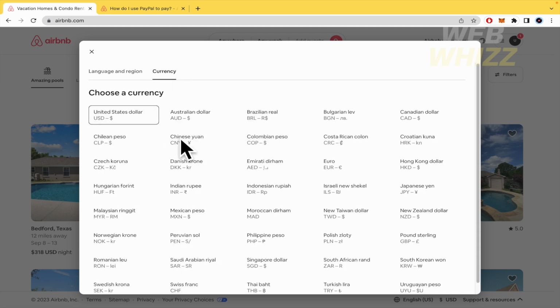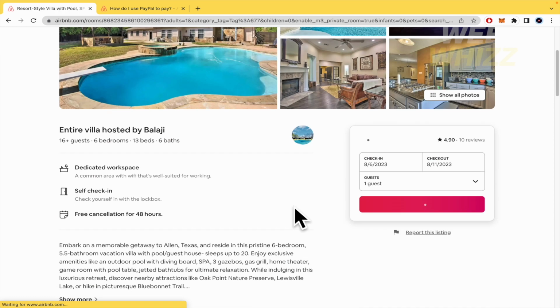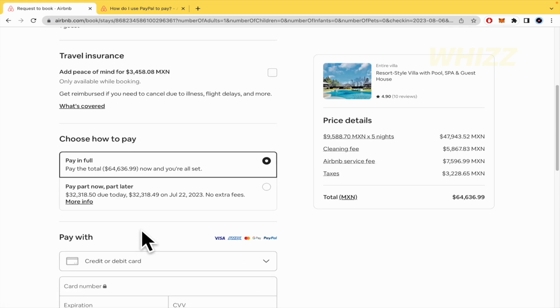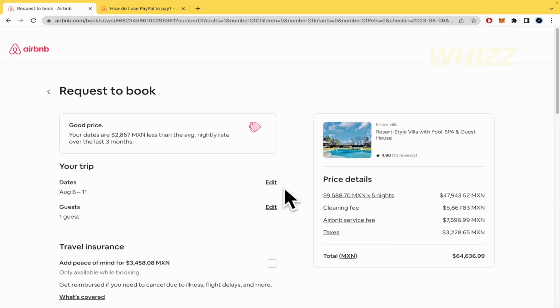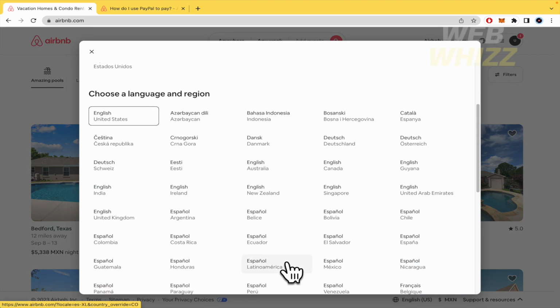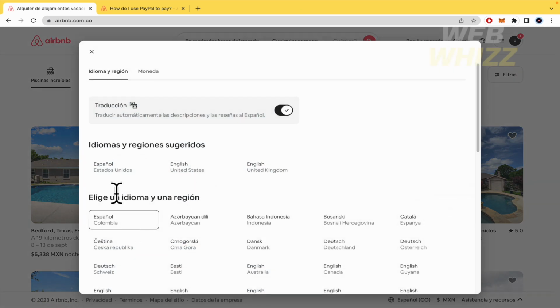So for instance, if I try to use the Mexican peso and if I select this house from Allen, Texas, let's try to reserve. Okay, this is useful because I have people here. Let me try with another option that I know that we didn't have. Oh no, that's the language. Sorry, I made a mistake.